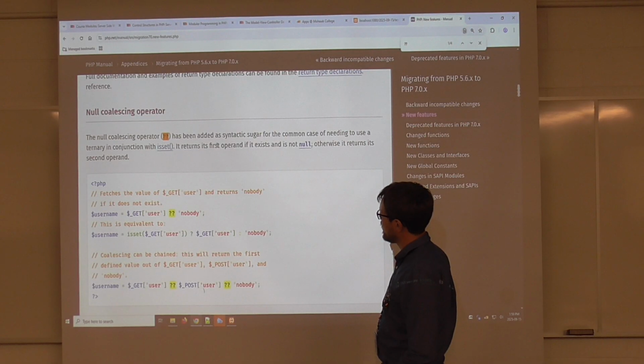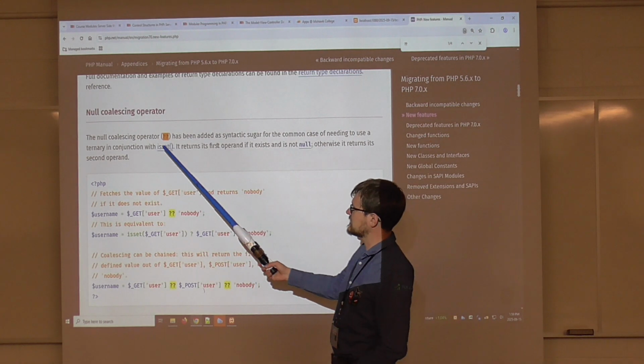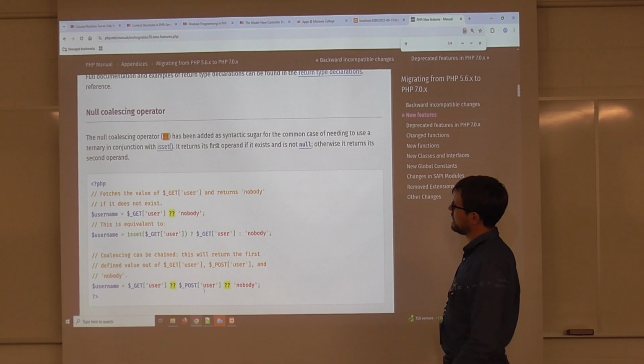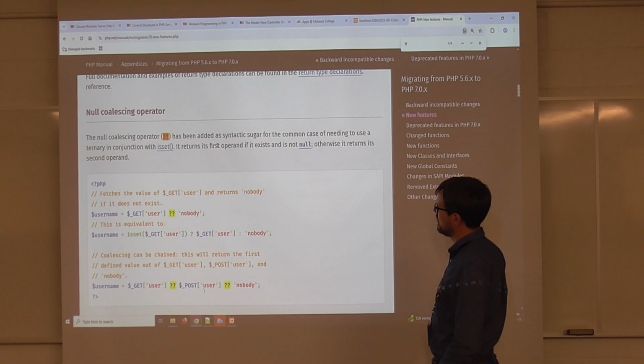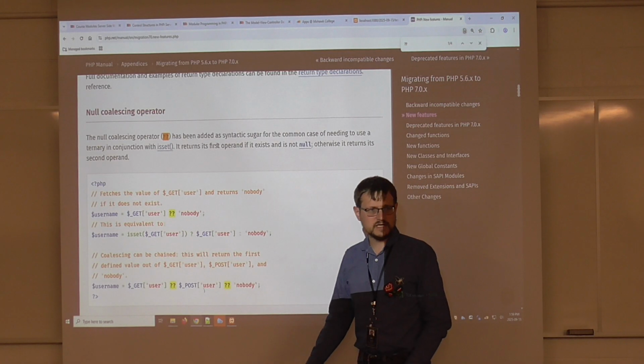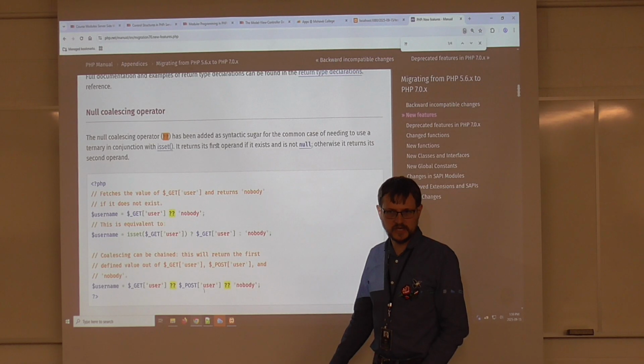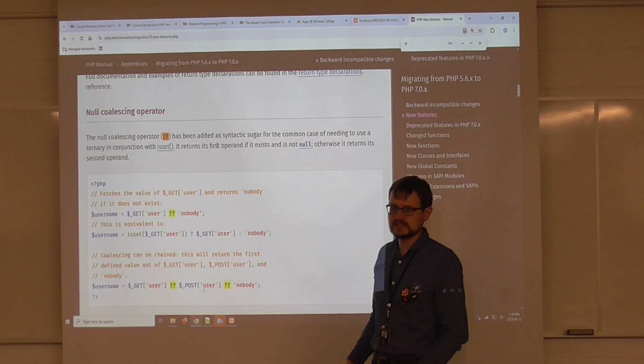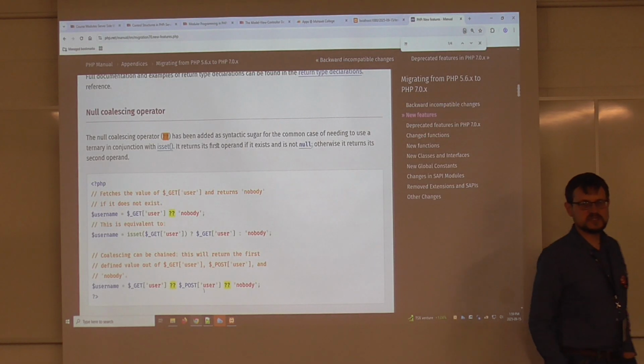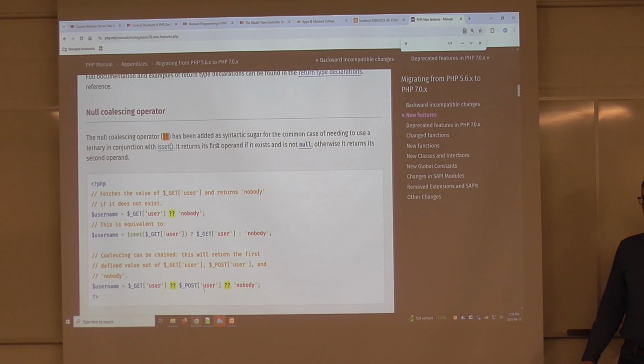has been added as syntactic sugar for the common case of needing to use a ternary in conjunction with isset. It returns its first operand if it exists and is not null. Otherwise, it returns its second operand. So it's just kind of a little bit of a null check. It's kind of funny. In some languages, if this exists and is this null, that is the same question. But in PHP, those are different questions, right? Does this exist? Is this null? Those are two different questions, right?